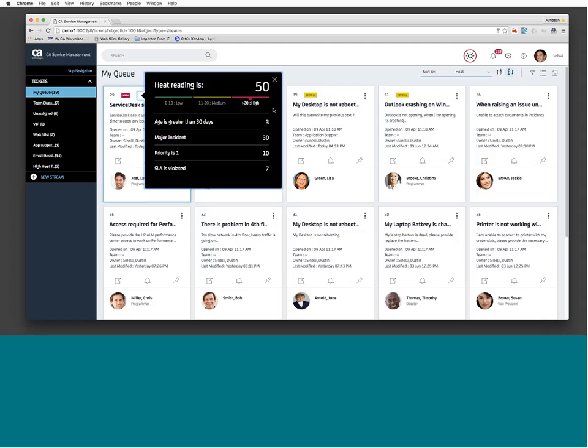In our research, what we've seen is that priority is not good enough. There are other factors which are important when the analyst is trying to figure out which tickets to work first. So heat is a composite of all those factors which can be configured by the administrator.